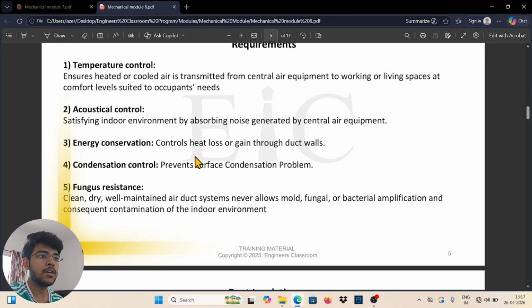Then acoustic control. It means satisfying the indoor environment by absorbing noise generated by central air equipment. So it will absorb the noise also, that is acoustic control. Energy conservation controls the heat losses and gains through the duct wall. So it will control the heat losses from the duct wall.